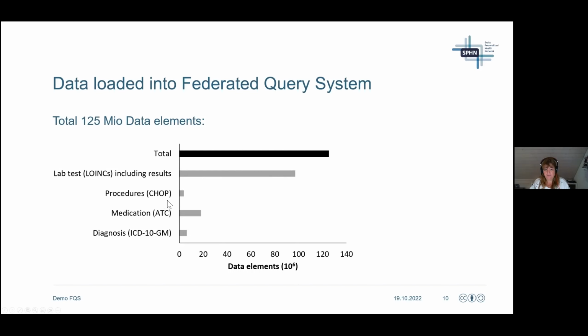We then have the procedures. They are coded in CHOP. For those of you who are aware, this is a Swiss standard for procedures. And more or less all inpatients had a procedure while they were at the hospital. The same for diagnoses: all inpatients normally get a diagnosis, also for billing purposes, which is coded in ICD-10 GM. So that's the two standards we use for procedures and diagnoses.